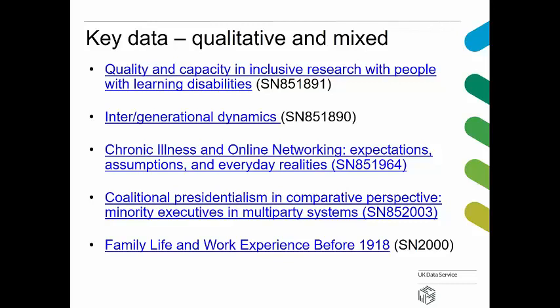The next one is Chronic Illness in Online Networking, Expectations, Assumptions, and Everyday Realities. This research is on diabetes and the use of Facebook. So just to point out with this particular one, we don't have a lot of data of what we're calling new and novel forms of data, like big data, social media, and those kinds of things. But we are getting some.